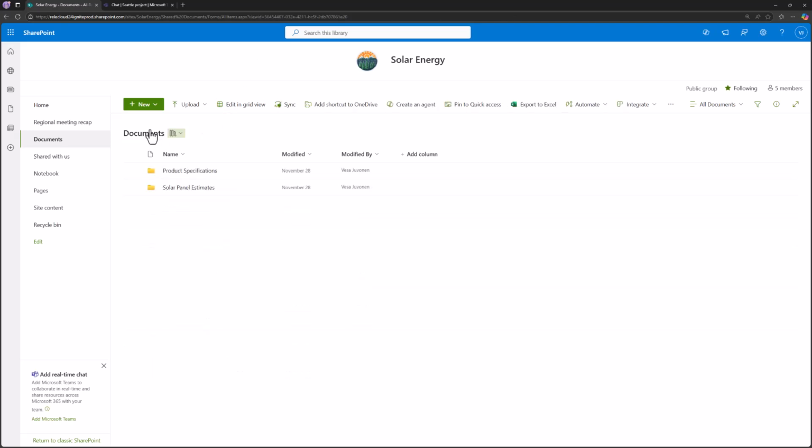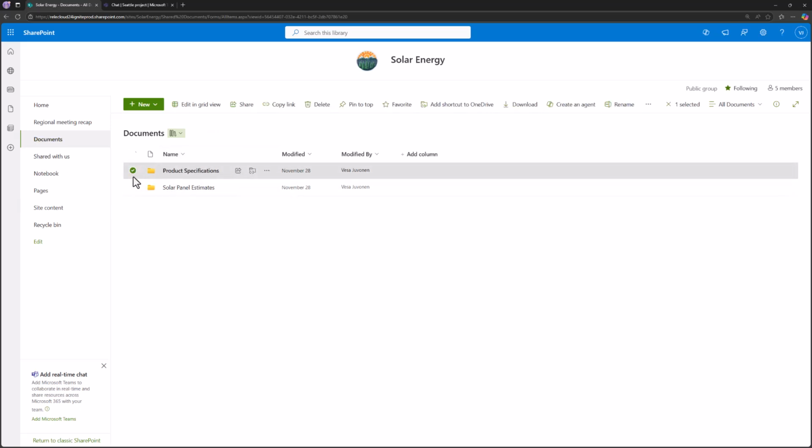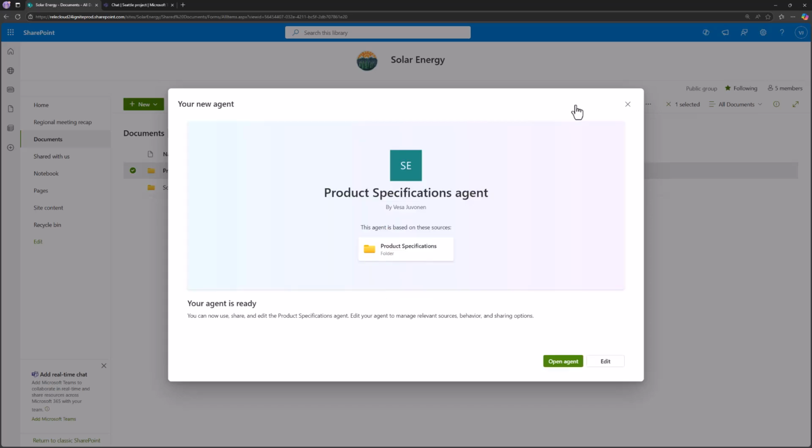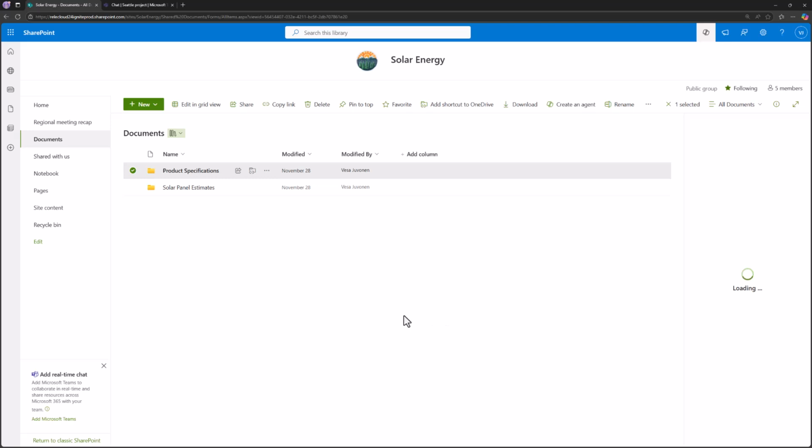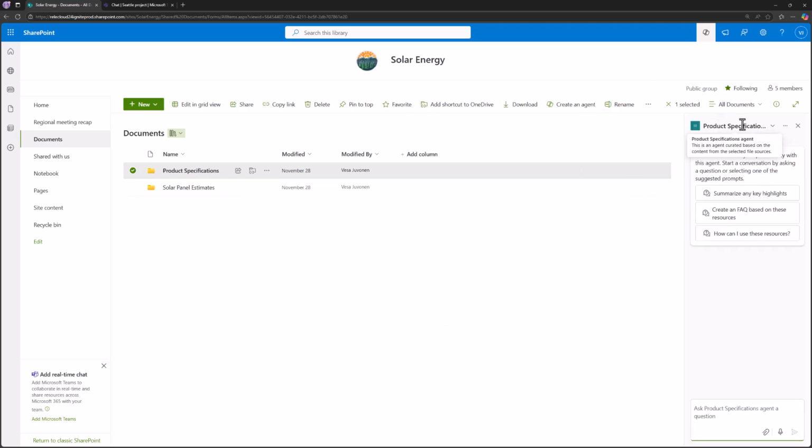So let me go to the documents folder. The product specification is the one we want to create the agent on. So I will click the folder, and we will see the Create an agent option available in the toolbar. Let me click that one, and I'm going to open the agent. We can start using the agent immediately in here with the product specification.